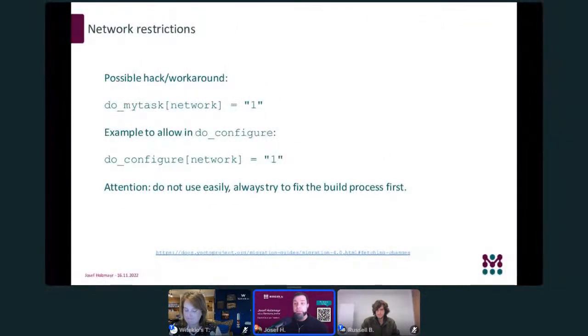And here it is. Bitbake still allows you to get around this restriction by marking a task as still network enabled. Example is here, do_configure: to allow network access again is to set this array assignment here. I think it's an array. I'm no Python guy. Again, attention, do not do this easily because chances are that your build will not be reproducible. And this might be good at the moment. It will bite you in 5 years' time.